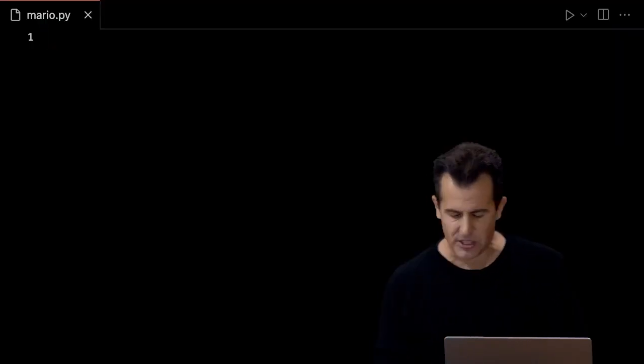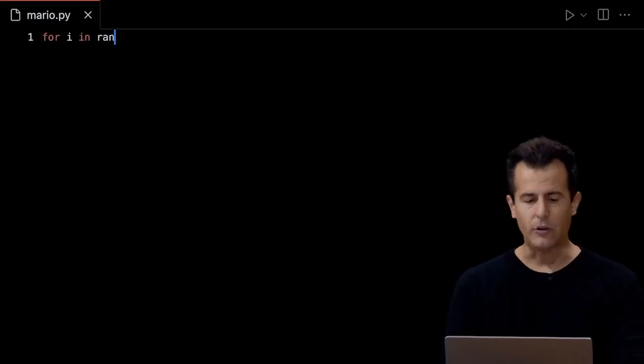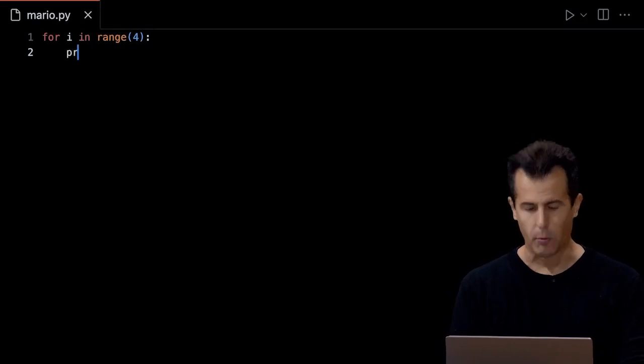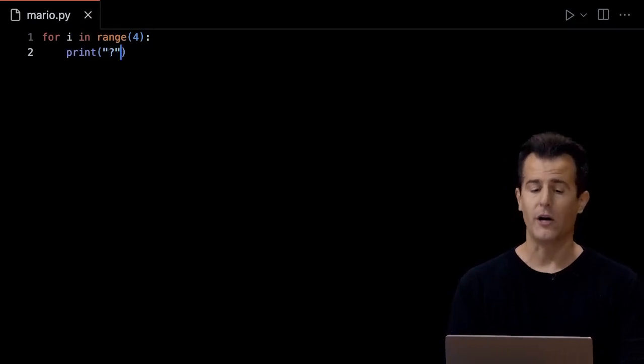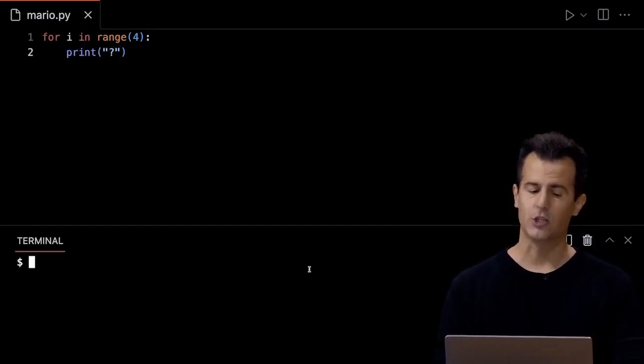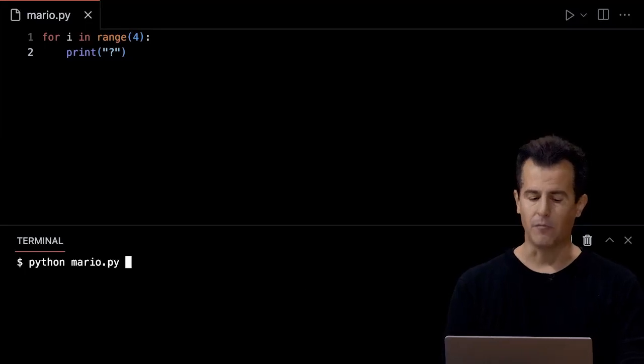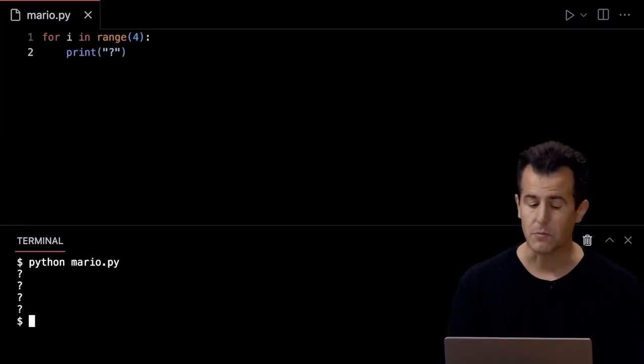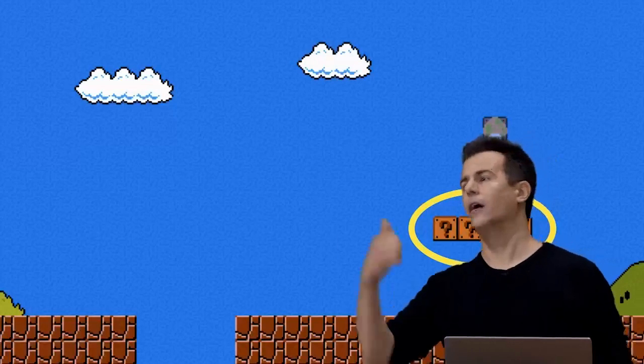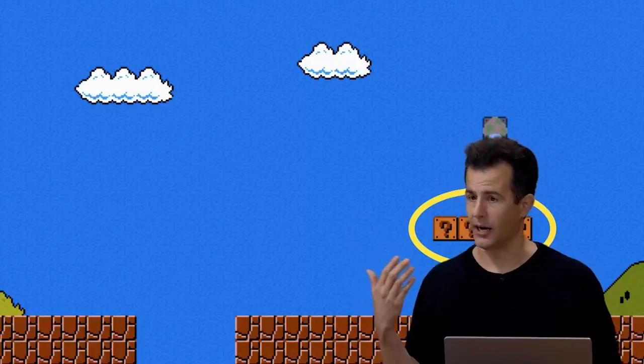And yet I worry we're about to see a challenge here, because print, up until now, has been putting new lines everywhere automatically, even without those \n's. Well, let me propose that we do this. For i in the range of 4, if I want 4 question marks, let me just print a question mark. Unfortunately, I don't think this is correct yet. Let me run python of mario.py. And of course, this gives me a column instead of the row of question marks that I want.